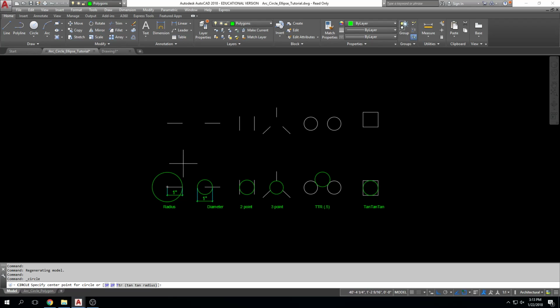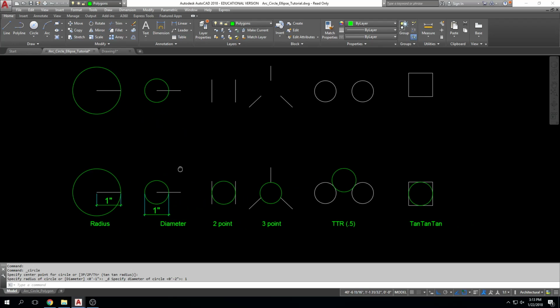All right, so if I want to specify a 1 inch radius, I click on the center point and I type in 1 inch, which means if I just type 1, AutoCAD knows that, or it defaults to 1 inch, enter. 1 inch diameter circle, diameter, I click here. My diameter is going to be 1 inch, enter, and it's smaller because the diameter is 1 inch, not the radius. Okay, 2 point circle and 3 point circle.